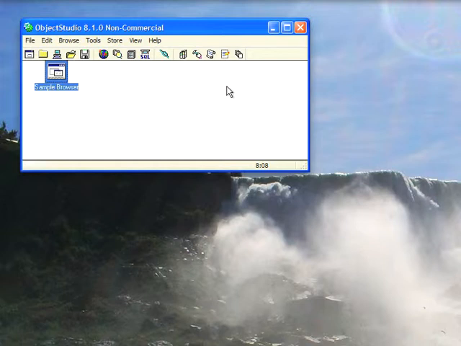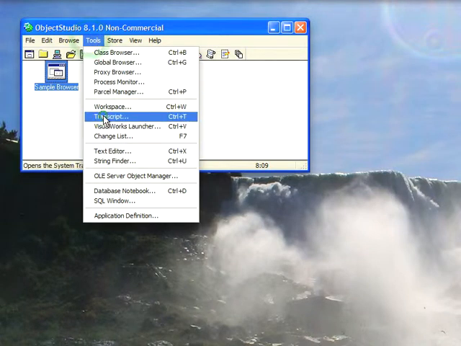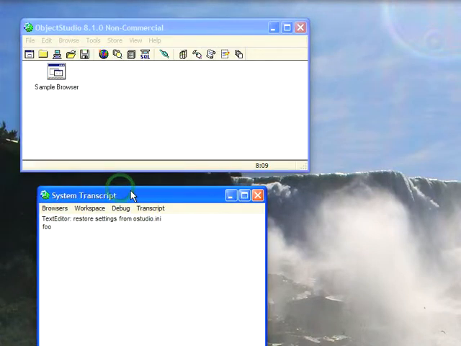This morning I'd like to go through the usage of the ObjectStudio transcript and how to make a few small changes that make the use of that transcript a little more productive. To get started, let's open up the transcript as it exists. And this is the old ObjectStudio transcript. One of the problems you'll notice with it is that it is not copyable.